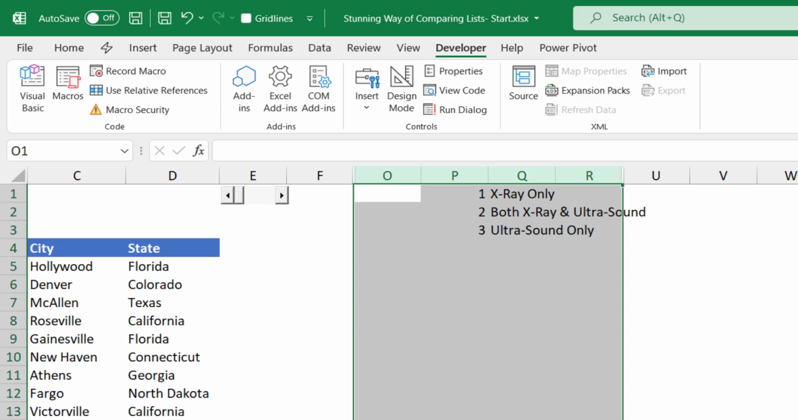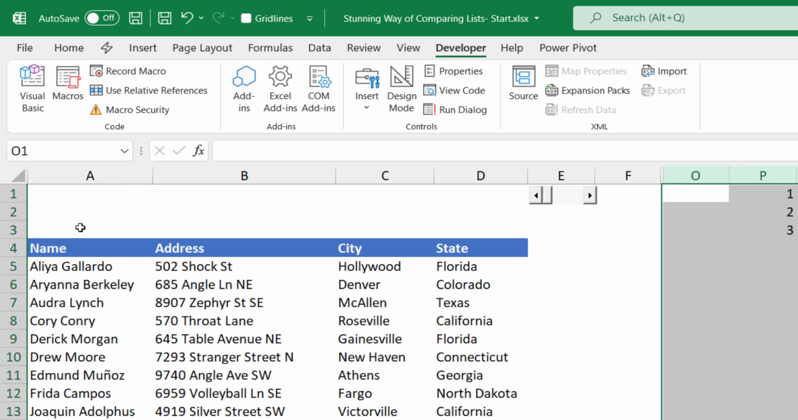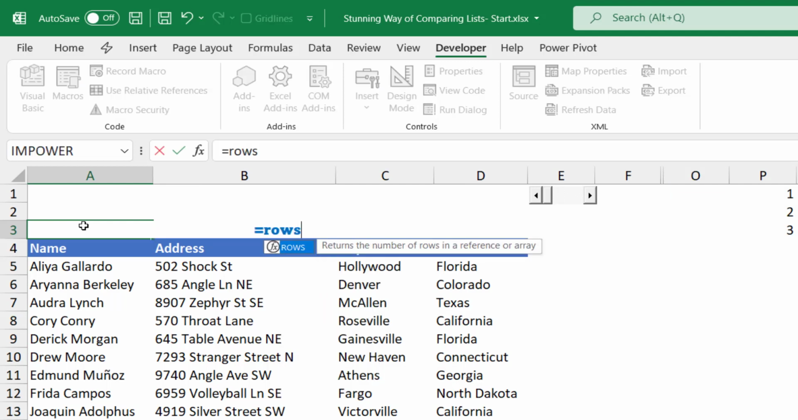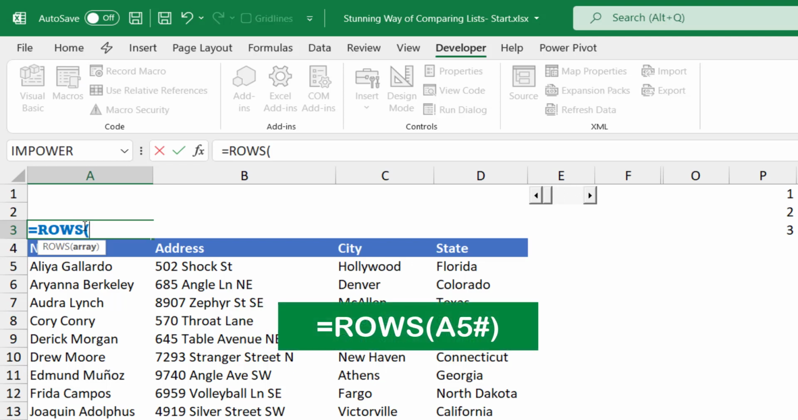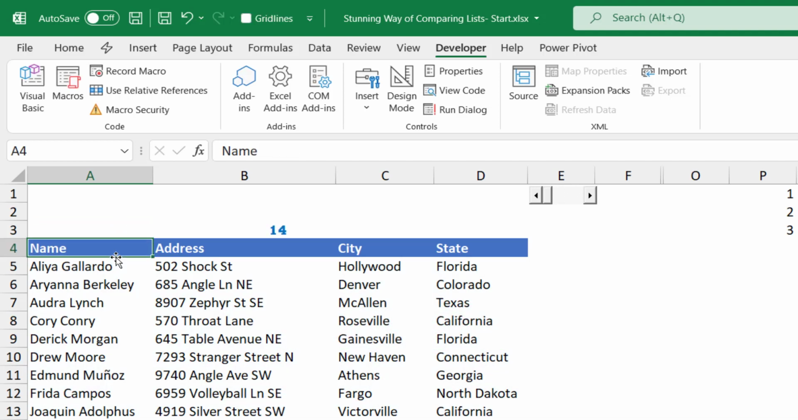How do I do this? I'm going to combine 2 functions and a string of text. I'm selecting cell A3 and I'll type equal ROWS. The ROWS function will count how many rows are returned from the dynamic array function in cell A5. I select cell A5, and because I want to count all the names, I type the spilled array symbol, Shift-3 on my keyboard, and I close the bracket for the ROWS function. When I hit enter, it says you have 14 records.